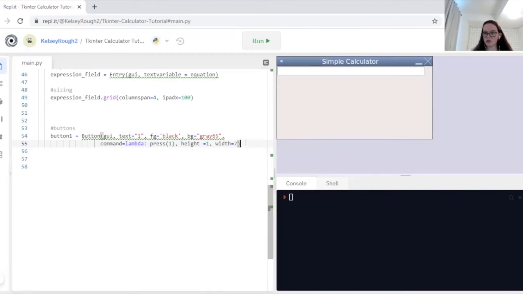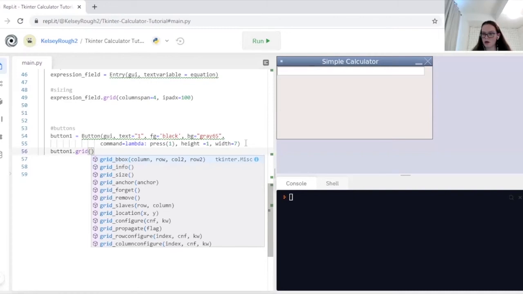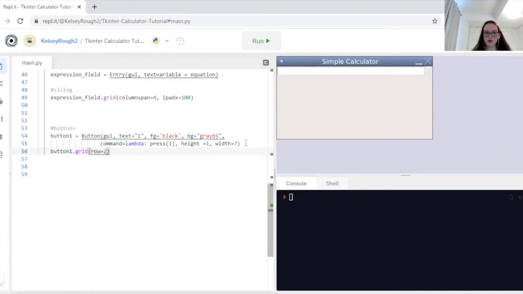And then what we're going to do now is we're going to define the grid for this. So we're going to do button1.grid, and then you'll define which row and column you want it in. So I want mine to be in row 2 in column 0, because I want it to be most to the left-hand side. So we'll see if we run this, and if there's no errors, it should put the number 1 button right there. So you'll see if you work with that you'll have button 1 right there.